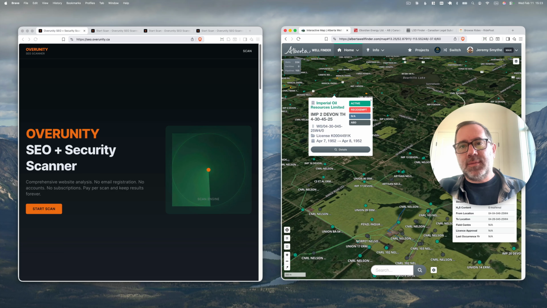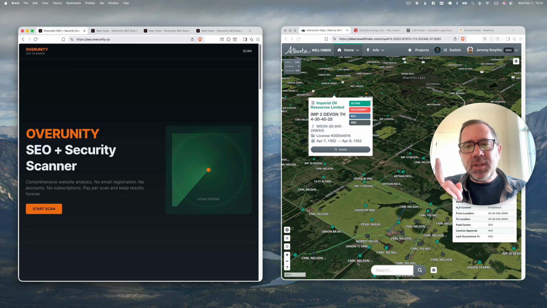And I discovered through a friend and colleague of mine, an application he developed recently called SEO Scanner. And you can go to overunity.ca or seo.overunity.ca to see it. I'm going to show you what it did for me. And it kind of blows my mind how good this thing is. And it's not a paid sponsorship. I just found it super useful.